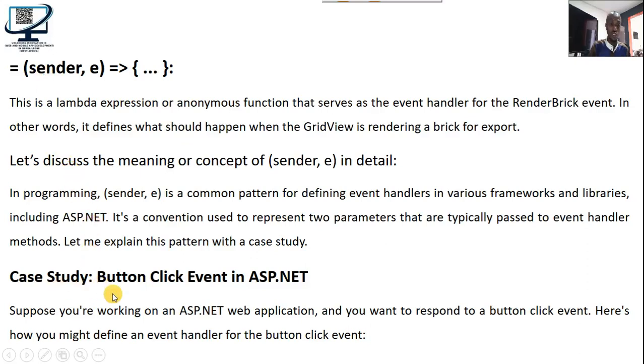I even make a case study. What is a case study? You have a button. When you click the button, say save, let the record go to the database. Because of that, the button has two things. The first thing is the sender, the object. The second thing is the event. If the event is a click event, then it was clicked. So this controls the button. I create this case study to let you understand how it operates.